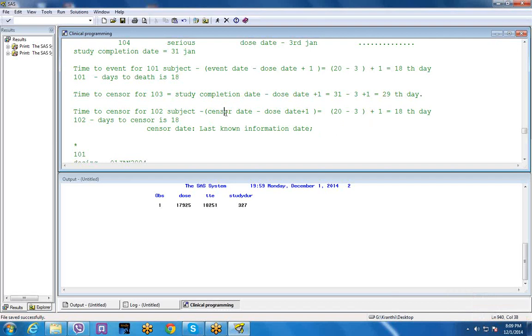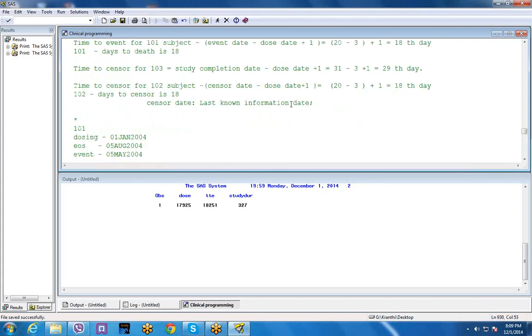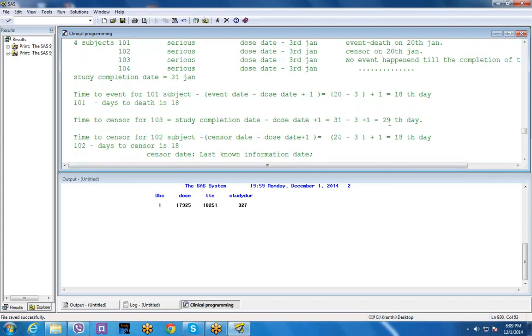So time to censor, what is the time here? Days. So days to censor for that patient is 18. So for the first patient, days to death is 18. For the second patient, days to censor is 18. Then for the third patient, no event happened, he was there. So 31 minus 3 is 29. So 29 is the days to censor.